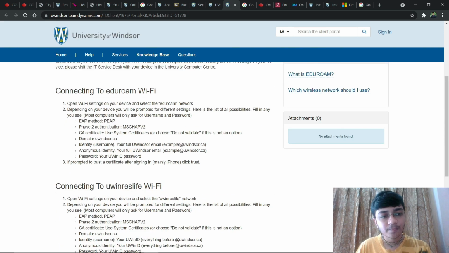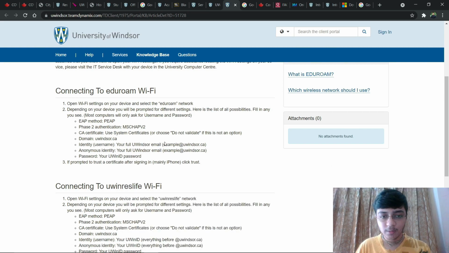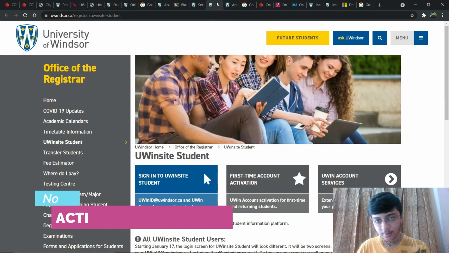The steps to connect them are given here, and how to connect on iPhone as well as how to connect on your Android. The steps are mentioned here. Your username to connect to the Wi-Fi will be your Windsor email address, whatever user email address @uwindsor.ca. It is provided by the university, and your password will be your Windsor ID password, which you use to log in to your uWindsor Microsoft account. So if you haven't checked the first point in this video, just go and check how to set up your uWindsor Microsoft account.